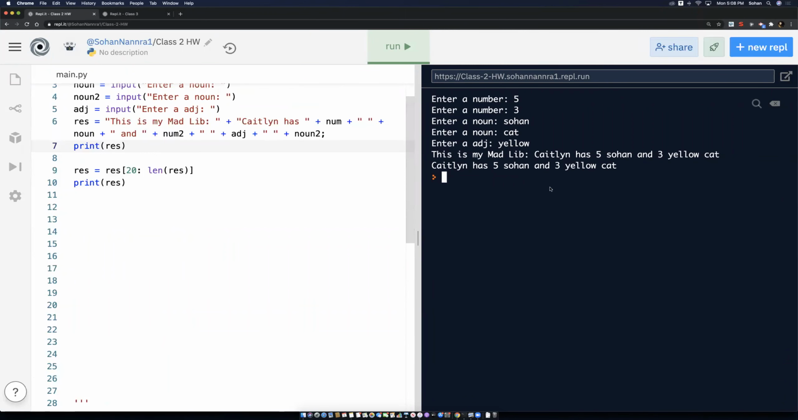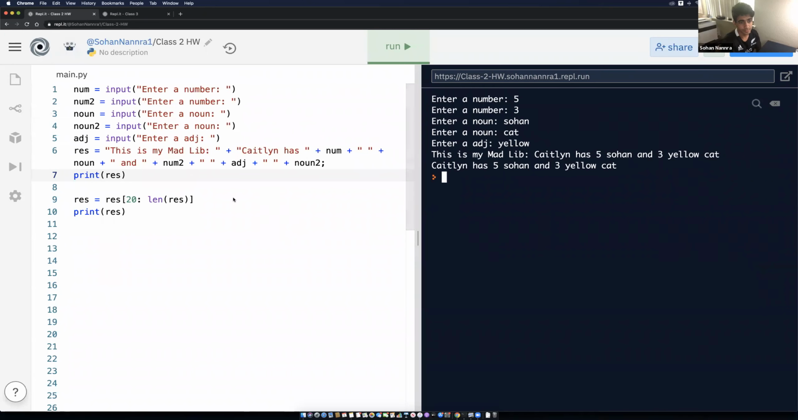I came in late, so can you just explain that again? Yeah, sure. Okay, so I'll go over the homework again. The homework was to create a Mad Lib, and what we would do is take in different string inputs. Here we ask for a number, a noun, and an adjective, and then you use a Mad Lib to create the result. My result here was Caitlin has num plus noun plus num again plus adjective plus noun.